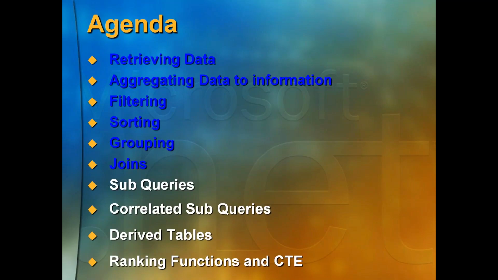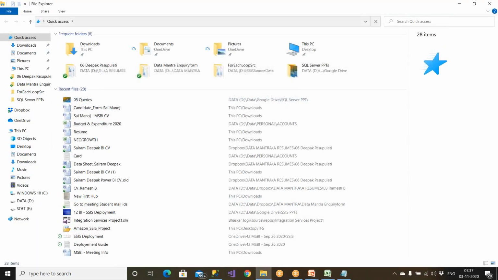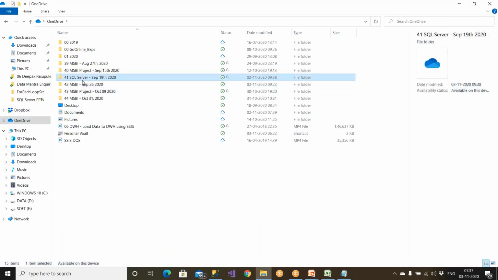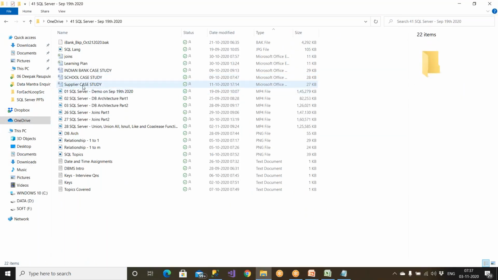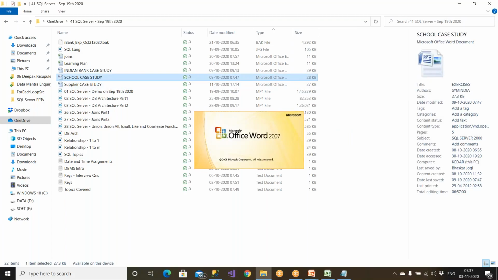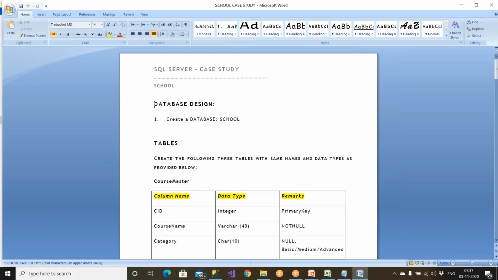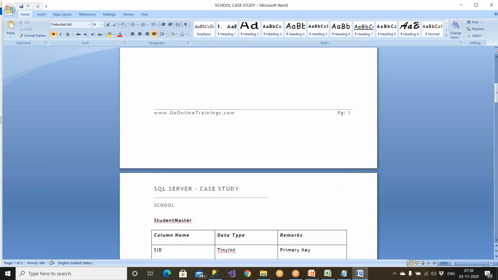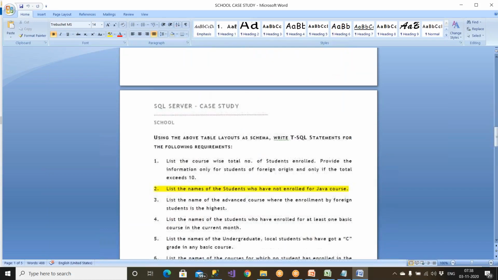I have given you three case studies. You people have created only the tables, nothing else. Now let me open your case study. Let me open the school case study first. You have done only creating a table. So what I need from today is that you have to work on these queries.